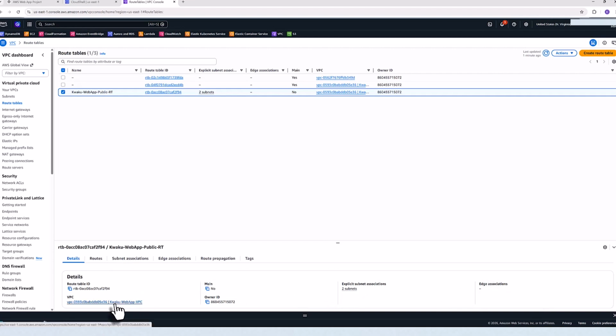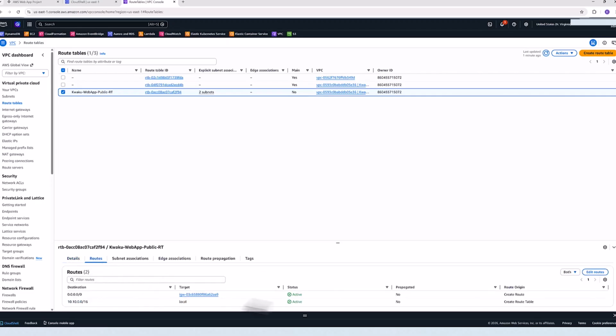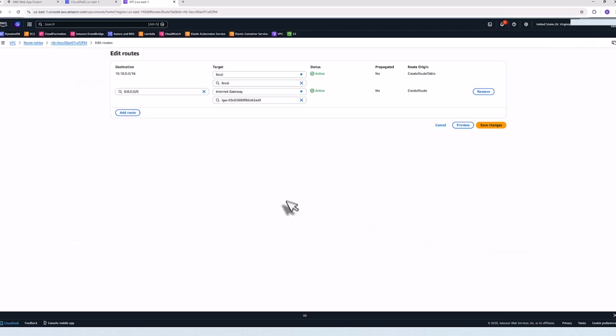Let's check the routes and see whether the internet gateway was added to it. Definitely, the internet gateway was added to it. So it means everything was successful. So have you seen the power of the commands? It's very, very important to learn how to use the commands. And the security groups.